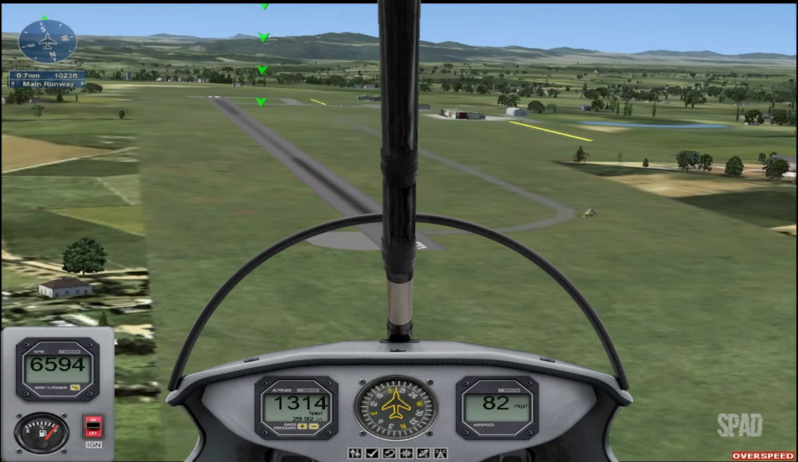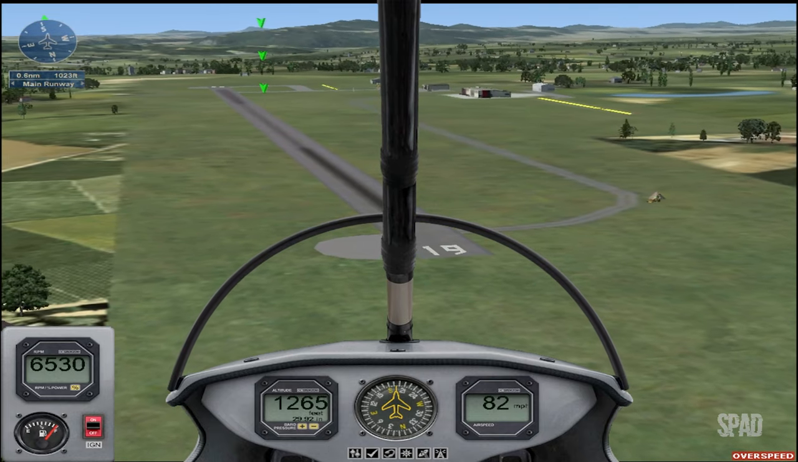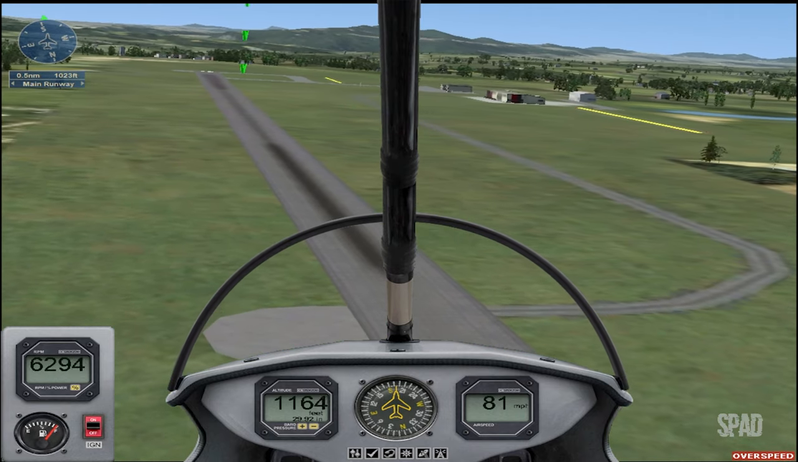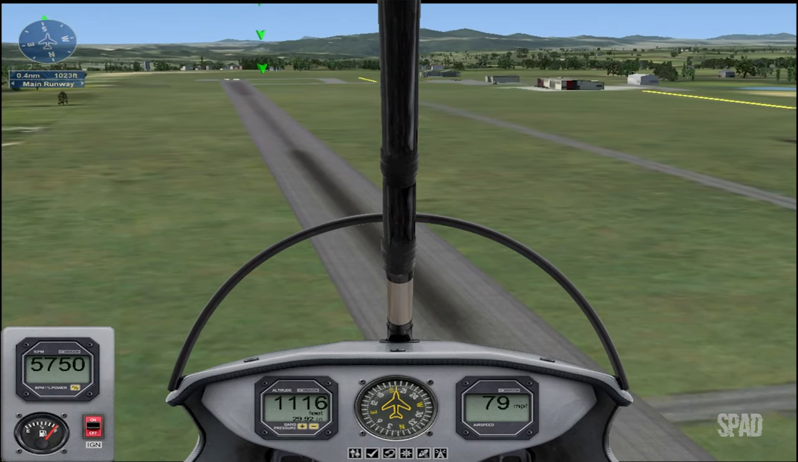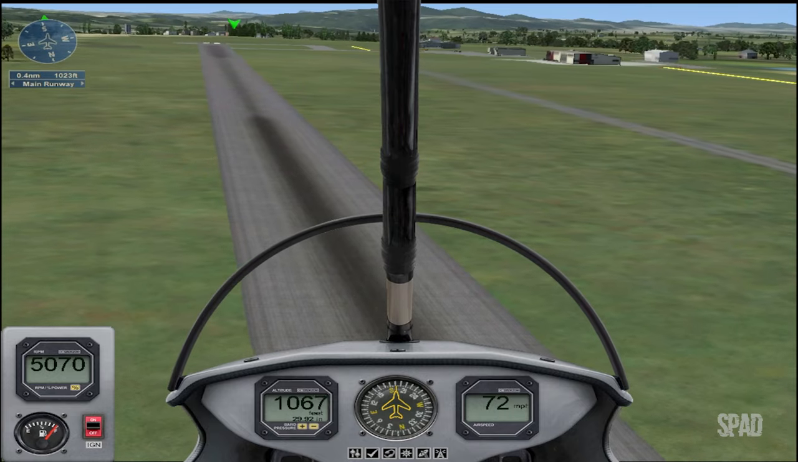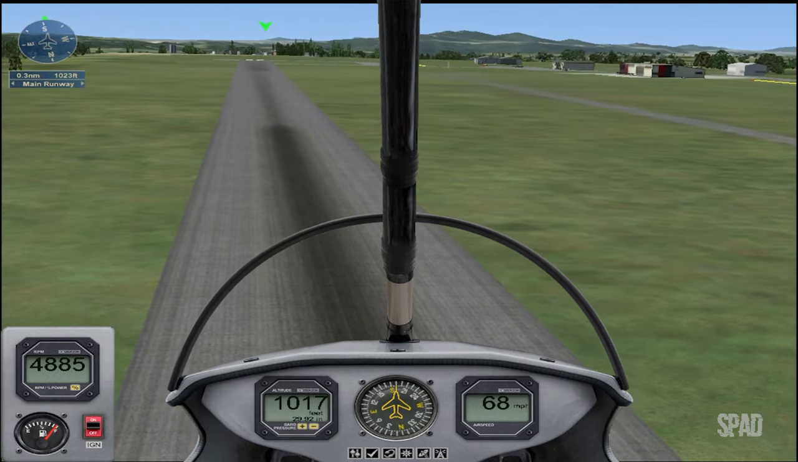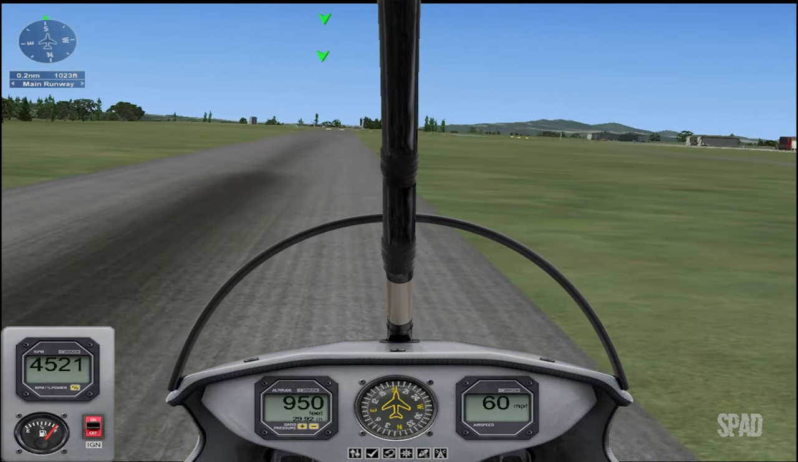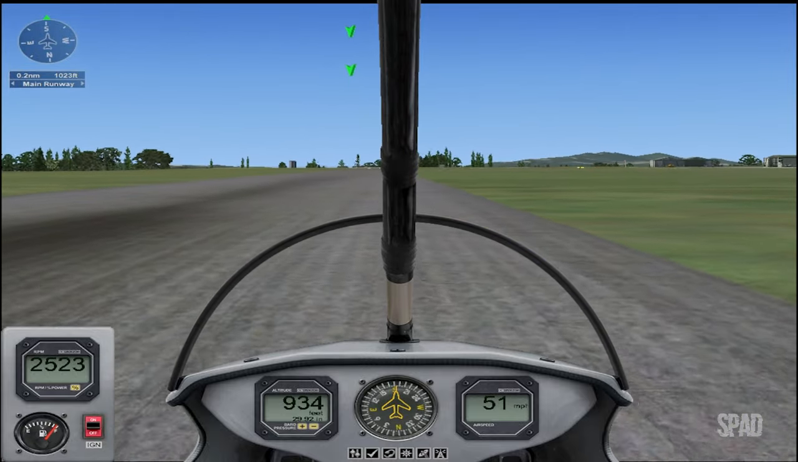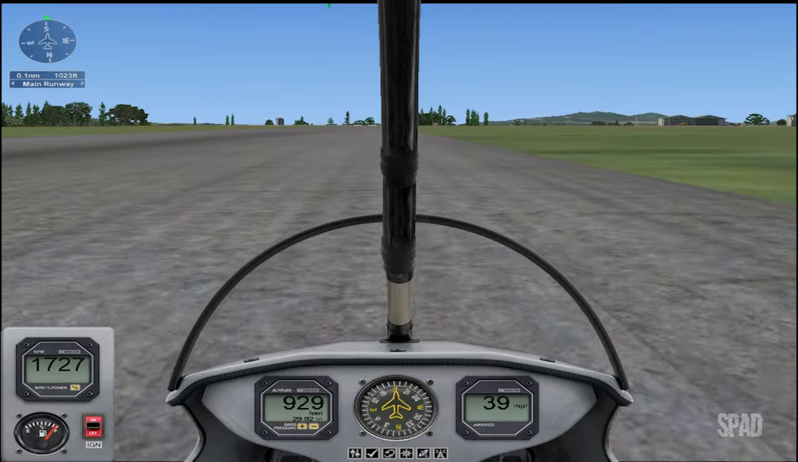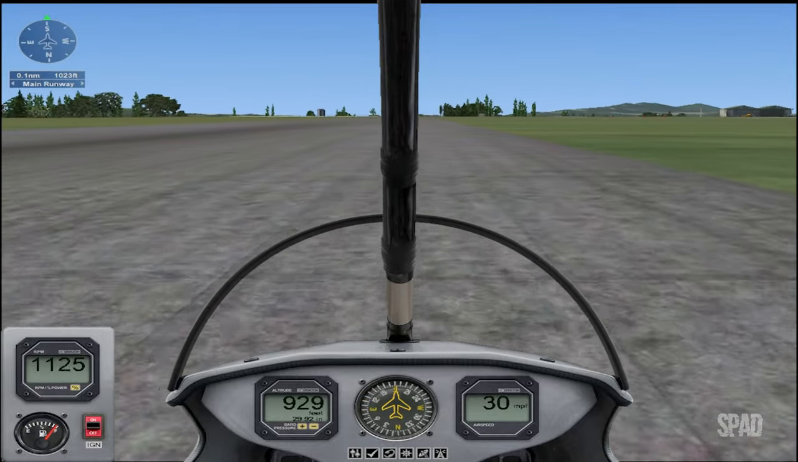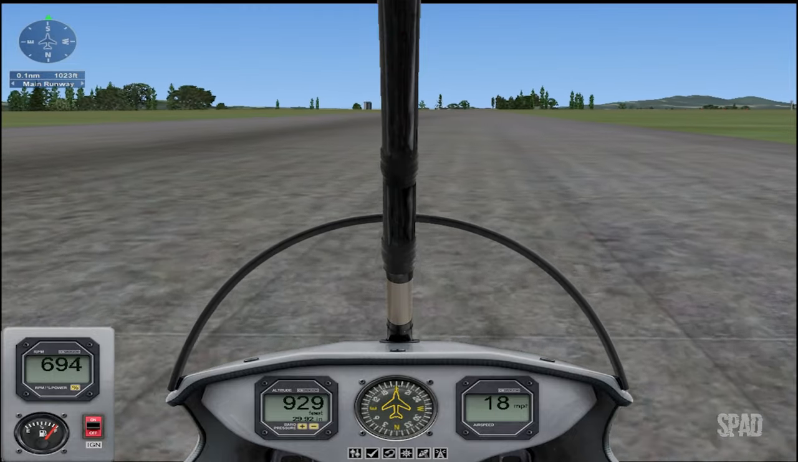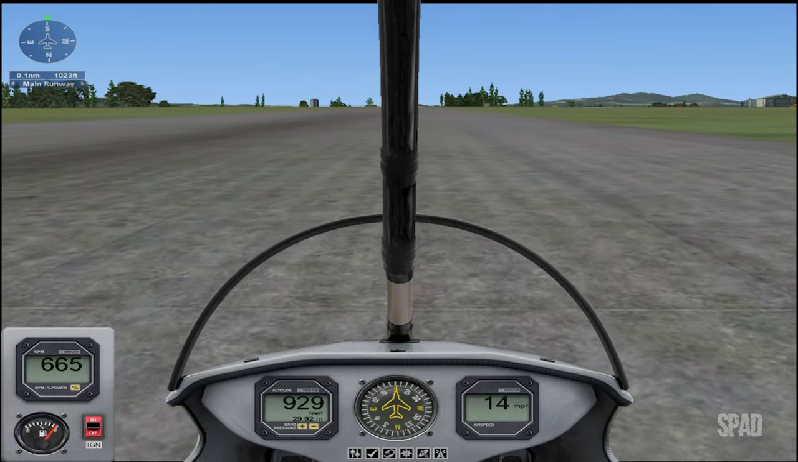You're going a bit too fast to have a safe landing. Reduce your speed to 50 miles per hour or less. Great landing.